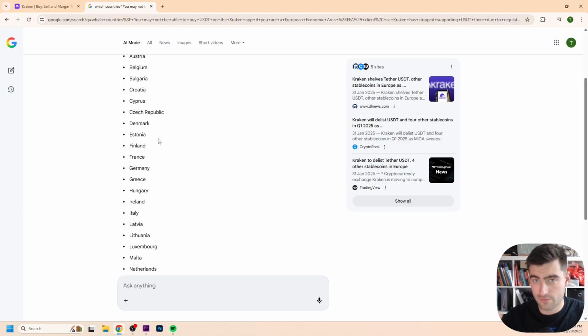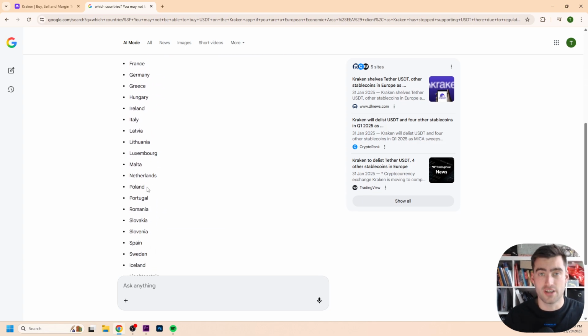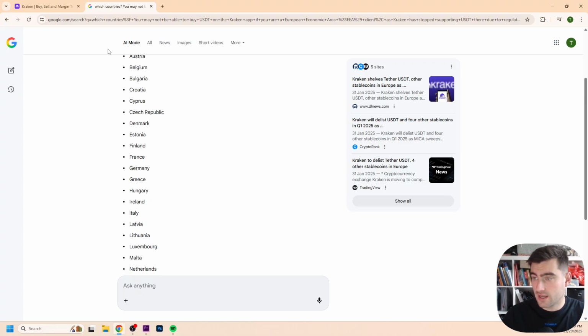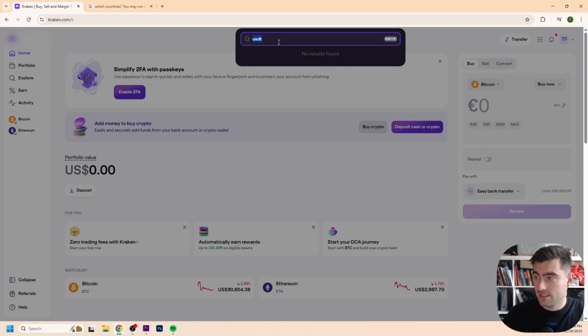So change that with a VPN or do something else, then you can buy it. But when you live in a country like this, it's not possible using that VPN in that country. So if you are not living in a country like this, you can buy USDT by just doing this. So this is the way.